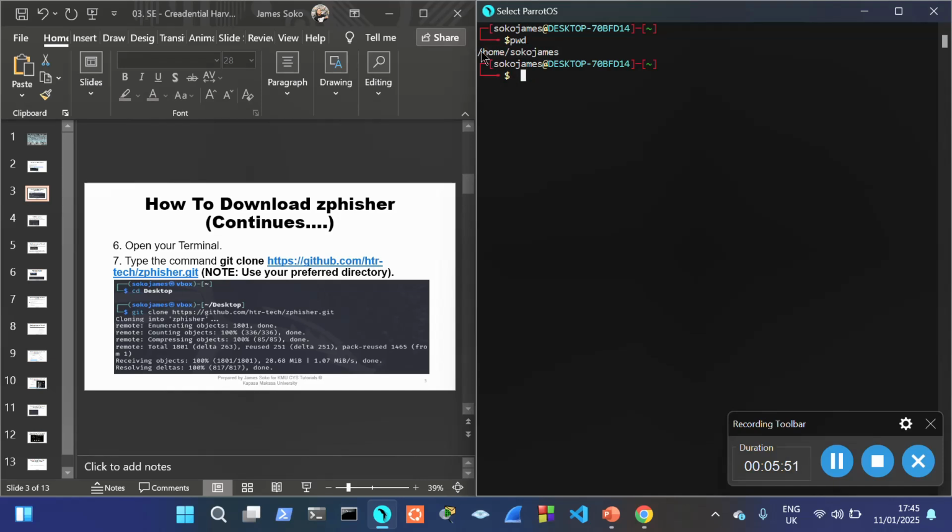Now if I want to save this particular folder on my desktop, I need to navigate to the desktop directory. So I'll say cd /, then home, then Soko James, then desktop. I'll navigate to this directory. Once I'm on my desktop, as you can see, if I say pwd, it's saying I'm in the desktop directory. Now since I'm in this directory, let me just clear the screen.